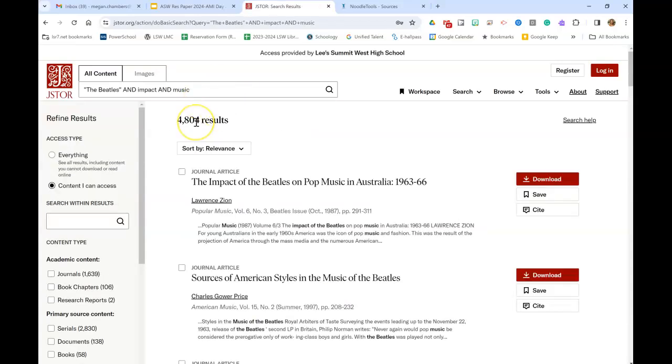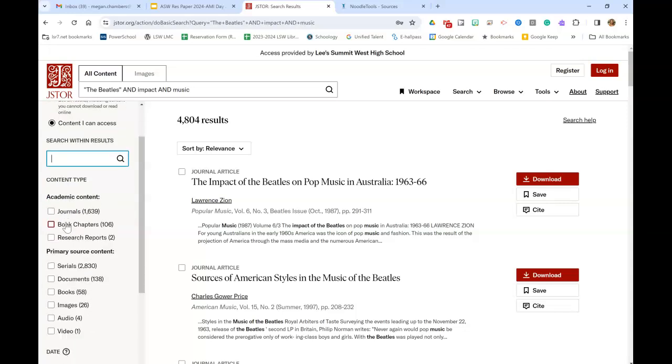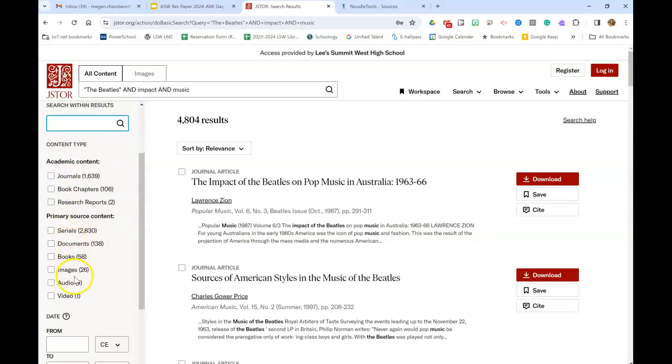I've got almost 5,000 results. If I want to get fewer results, I can search within the results over here. I could type in culture or society, try history, try and kind of narrow that down a little bit more. As far as the content, I can see a lot of them are academic journals. I've got lots of chapters within books, some research reports. I've also got some primary sources in here. But I'm going to go ahead and just start opening a few of these up.